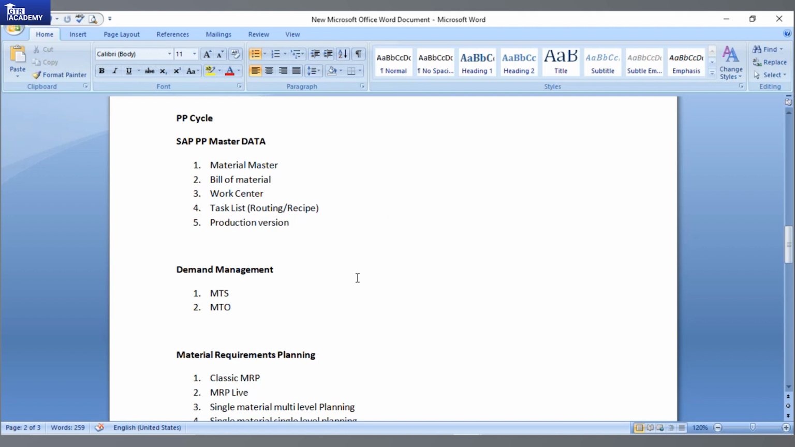First, we have planning. For planning of a material, we require some master data. Like the material master, bill of material, work center, and task list, called the routing or recipe, or production order.